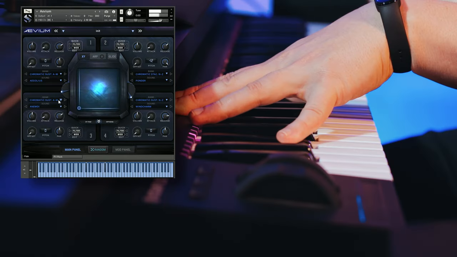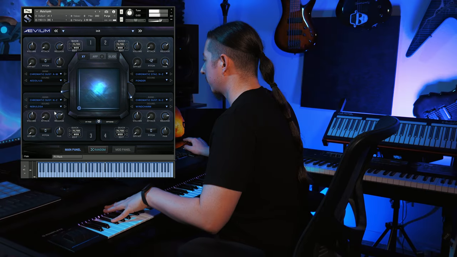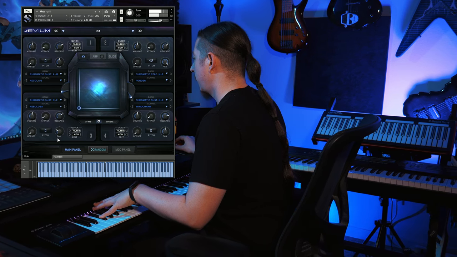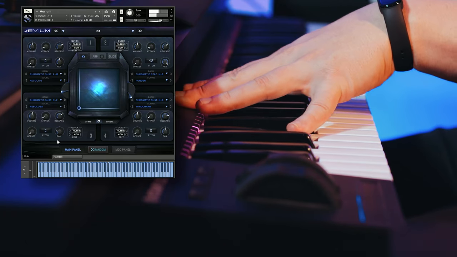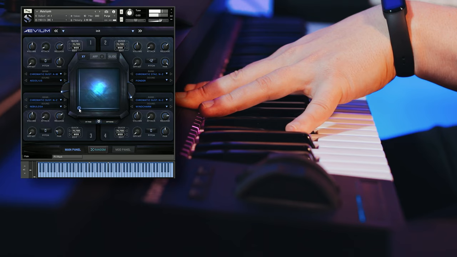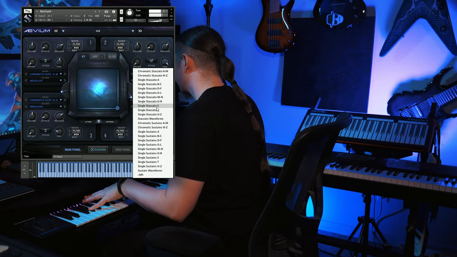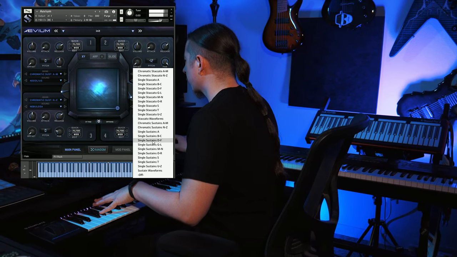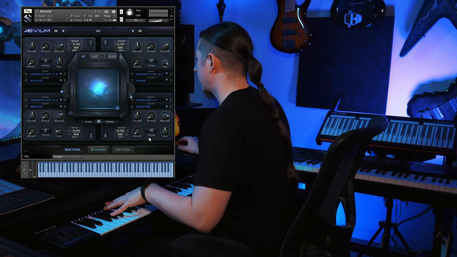Now let's go to layer three, find another sound. Let's do the chromatic sustains N through Z. Pan this a little bit to the left. Now let's go to layer four. Let's choose one of the single sustains. We'll go ahead and pitch this down an octave as well.